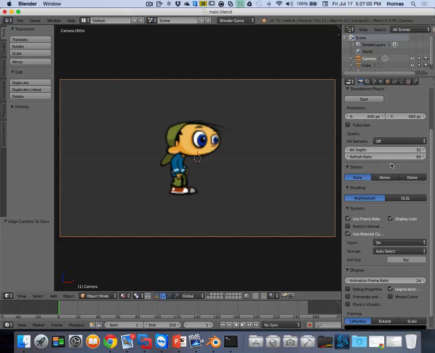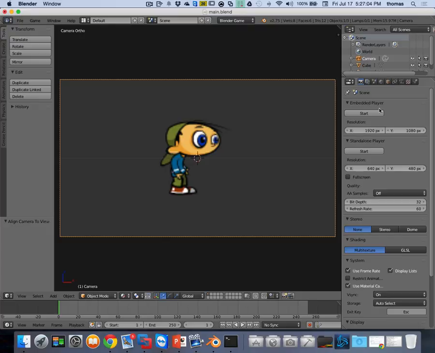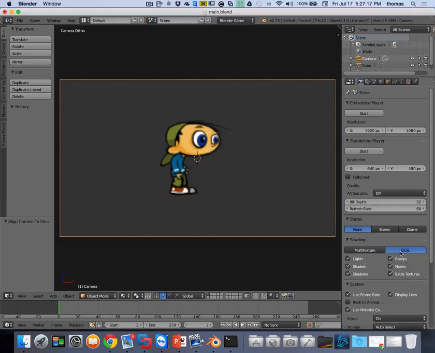I want to pull back though, and if you notice, my resolution on my embedded player is 1920 by 1080. My resolution when I embed in a standalone player is 640 by 480. That's good here for this stuff. And what I definitely need to be on is GLSL mode. I can't be on Blender Game. That's one thing I forgot to change, guys. When I save my game, it's got to be GLSL.